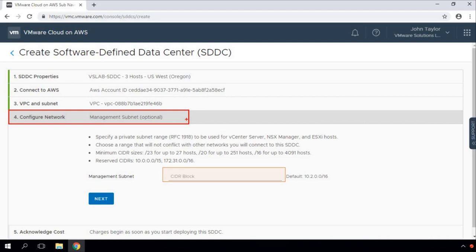It tells us very clearly to specify a private subnet range which will be used for vCenter Server, NSX Manager, and ESXi hosts. One very important thing to note is that whatever range we choose should not overlap with your existing network, because in future we may connect our SDDC to an on-prem network or some other SDDC. Please make sure that this subnet does not overlap with your existing on-prem networks or any other SDDC which you might have deployed in your infrastructure.